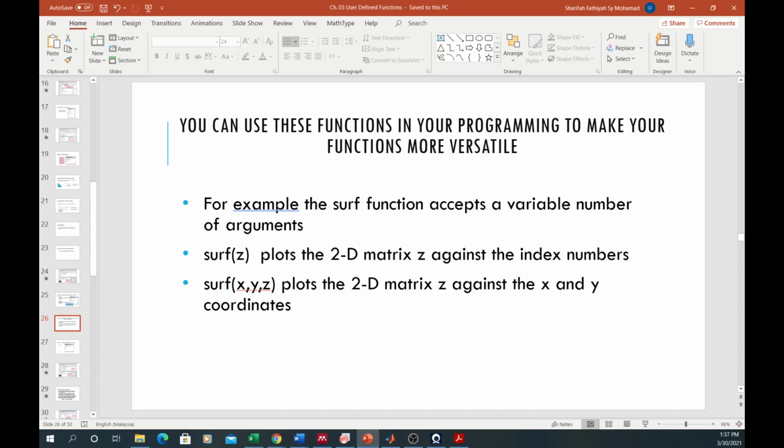Okay, so you can use that nargin and nargout information in your programming to make your functions more versatile. Okay, for example, the surf function, the 2D matrix surf function that we saw in the plotting chapter previously. The surf function accepts a variable number of arguments. So you can use surf(Z), which only needs one input argument.